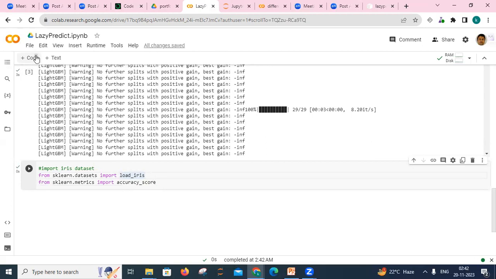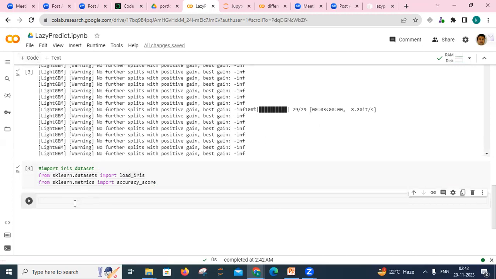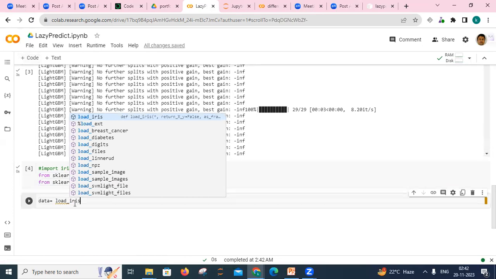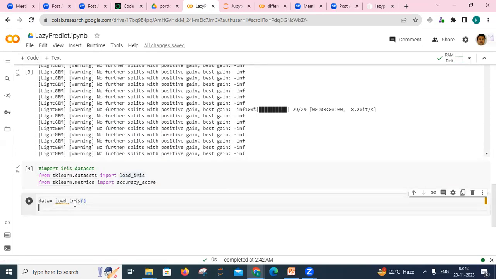Same thing that I'm going to add: data equals load iris, your dataset. Okay. And X, that is your pd.DataFrame.